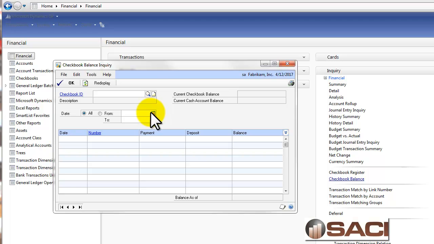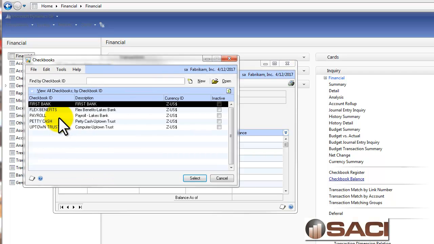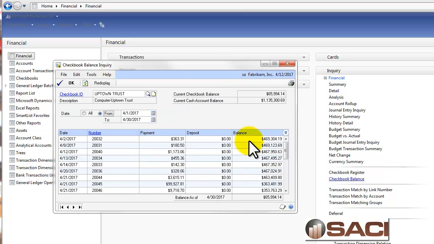Now, one thing I do like to point out to people, always put in the date range you're interested in first. If you put in the checkbook first, you're going to end up pulling up every transaction for the checkbook, and it could take a while. So I'm going to put in April 2017 as my date range, and then I'm going to do a lookup on Uptown Trust.